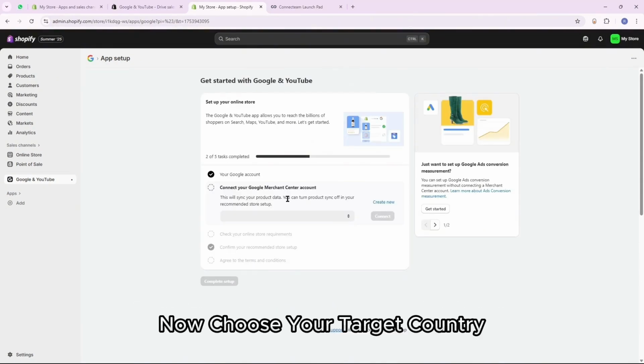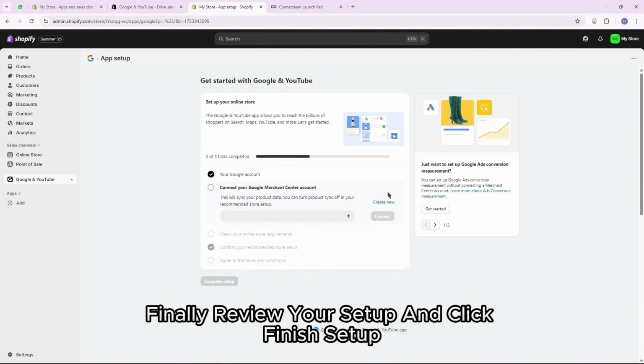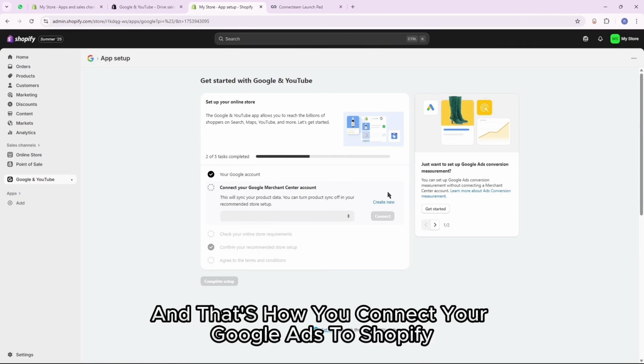Now choose your target country, shipping settings, and product feed to sync your store data with Google. Finally, review your setup and click Finish Setup. Your Shopify store is now connected to Google Ads, and that's how you connect your Google Ads to Shopify.